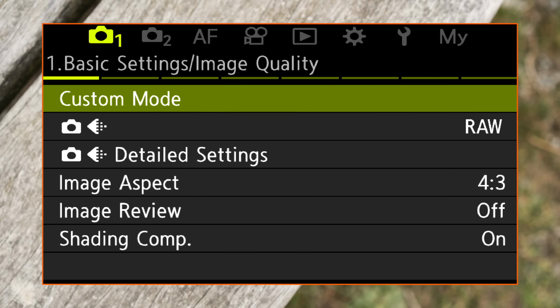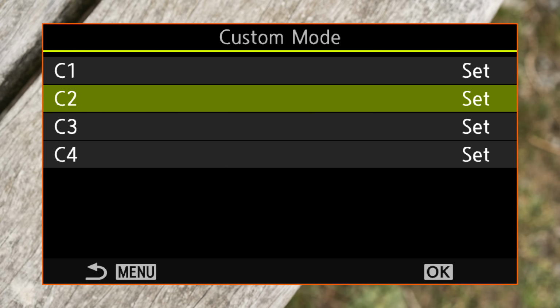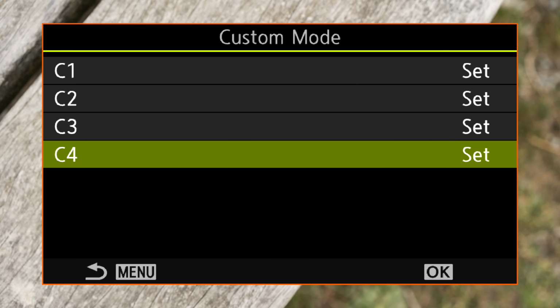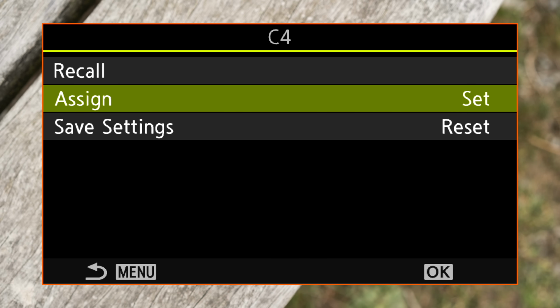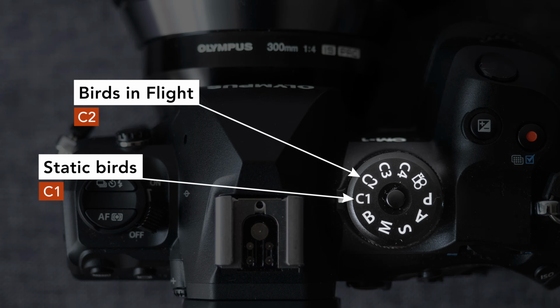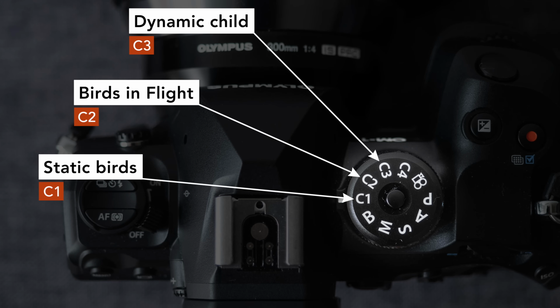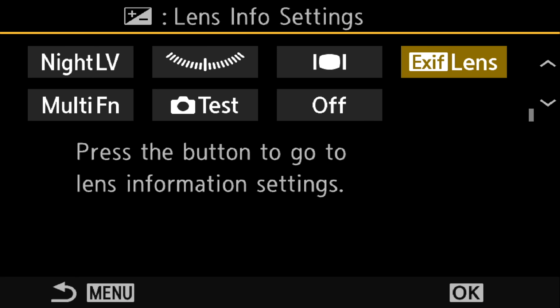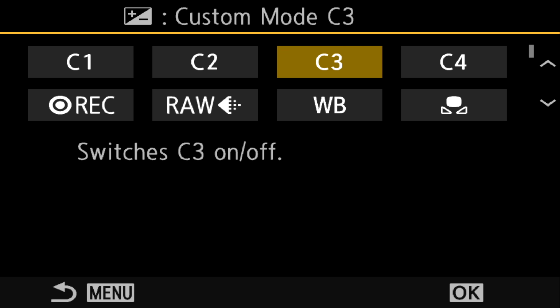The custom modes allow you to save a lot of different parameters, from image quality to autofocus settings and function buttons. You can create different setups for different shooting needs. For example, I configure C1 for static birds, C2 for birds in flight, and C3 is for portrait of my toddler. You can recall the custom modes with function buttons too, if you prefer, and that is actually the quickest way to recall all your favorite settings at once.